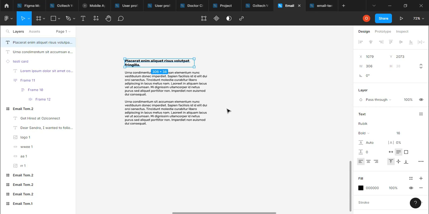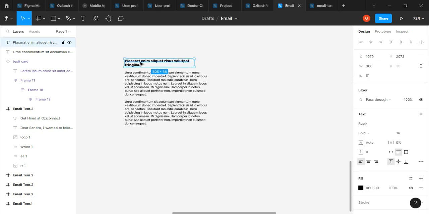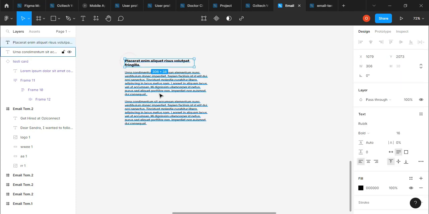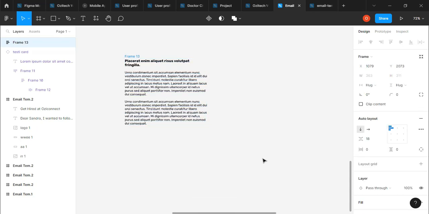Okay, now listen, this is the aspect of it that I want to show you. Auto layer. All right, this text, let's bring the two together. Click on this text, then hold your shift key and click on this. Now add auto layer, Shift A. Now auto layer has been added.